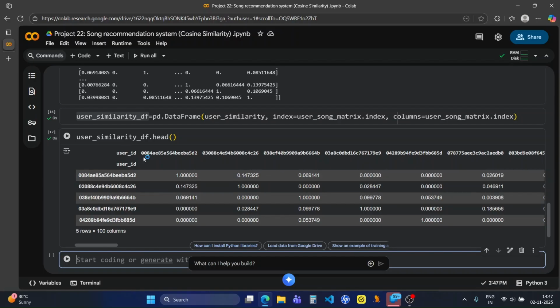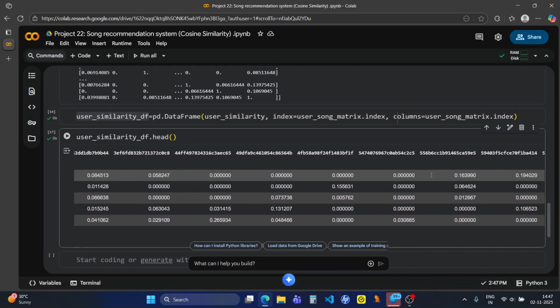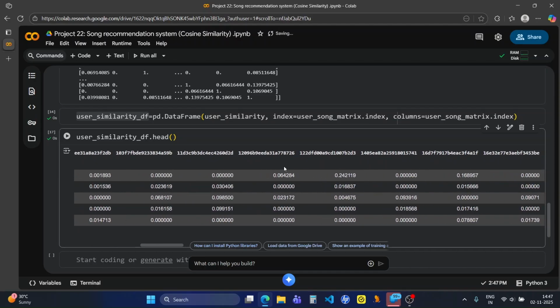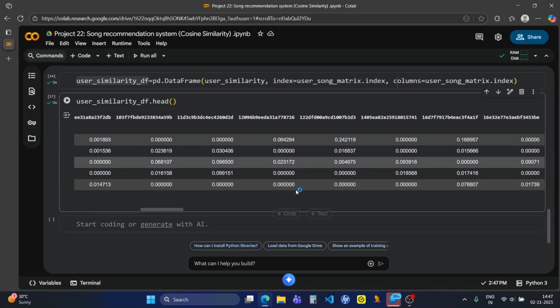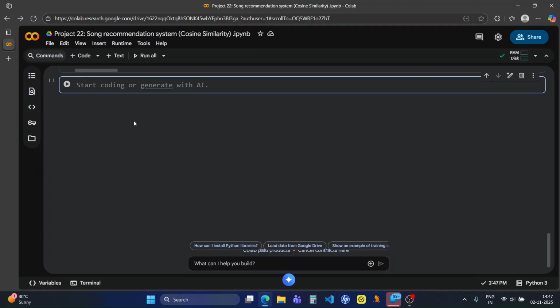So we have the user IDs that these two users are similar to each other. That is one. These two users are 0.147, not percent, it's a value, similar to each other. Same goes with the other users as well. There are 100 users. We can see that these two users are not similar. So that's how we have to find out all the similarity values.